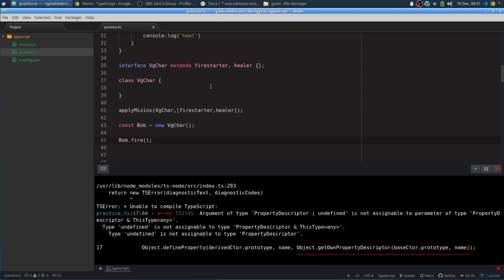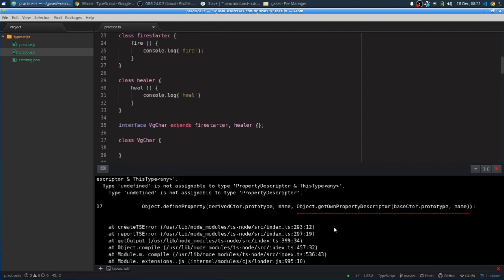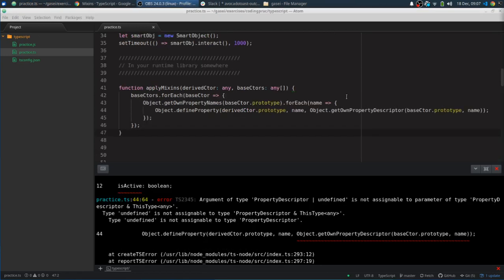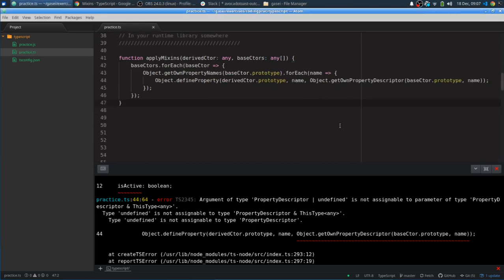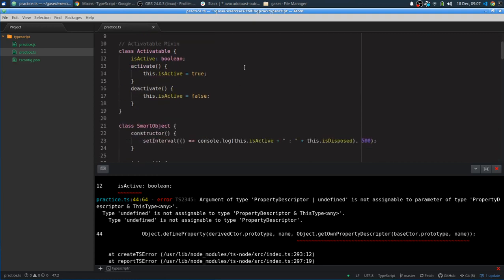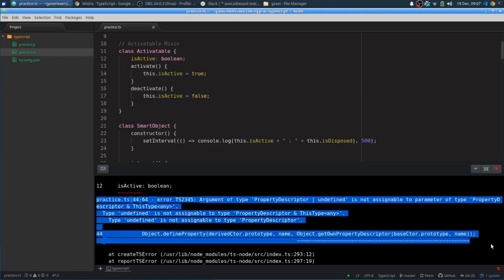Okay. This is the problem with the helper function. It's saying Object.getOwnPropertyDescriptor baseCtor.prototype.name. Okay, so something is up, because what I've done is I've actually copied the exact example. I just erased my example, which followed the exact steps, and then I just copied the example from the TypeScript documentation. I'm still getting the same error, this error right here, so I'll leave that up there so that way you can read it for a quick second.